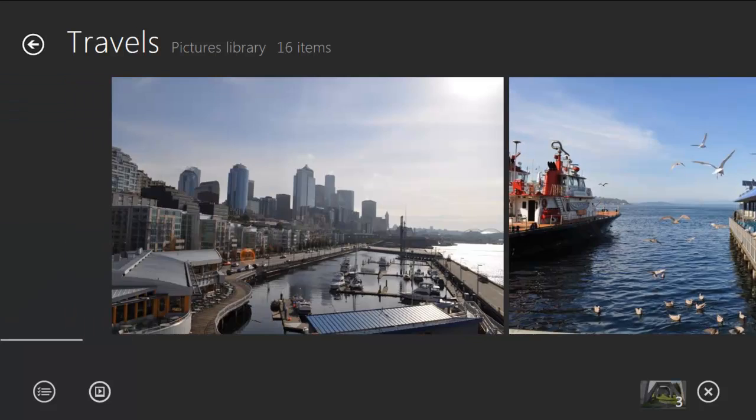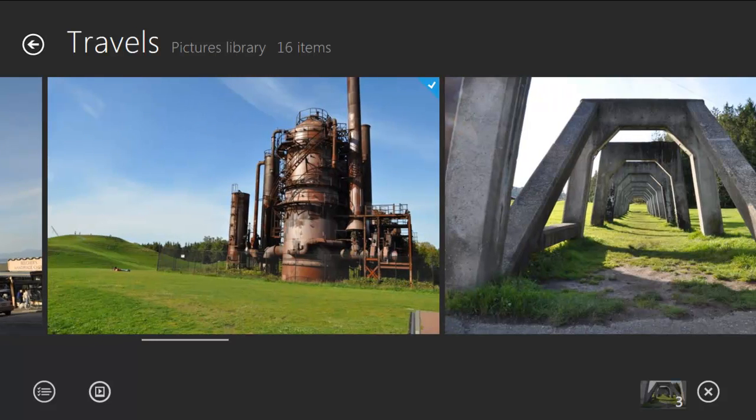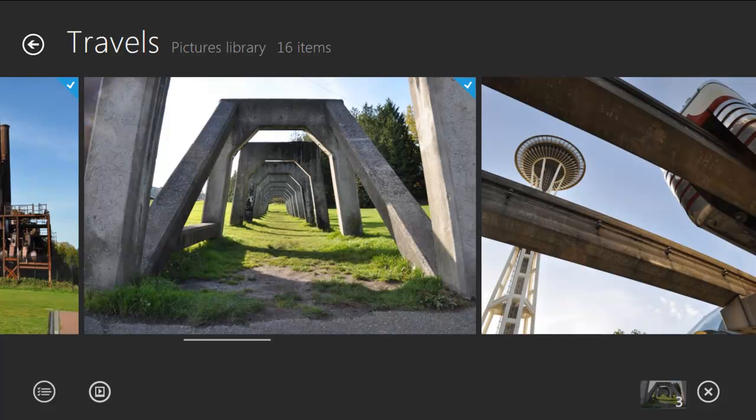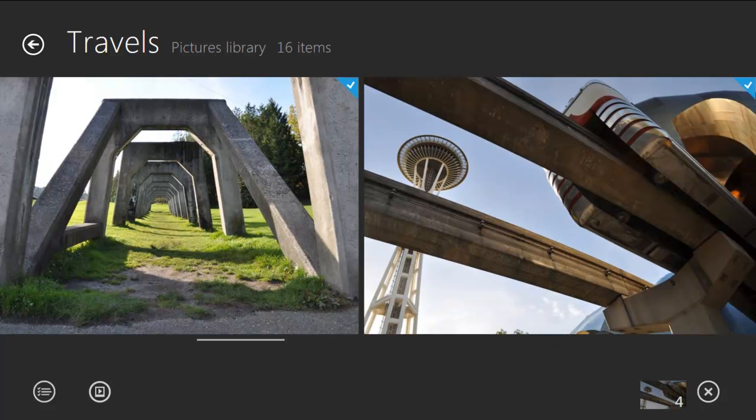For developers, SkyDrive has APIs for Windows 8 that enable app makers to add cloud access and sharing. For more information on integrating SkyDrive into your apps, go to dev.live.com.